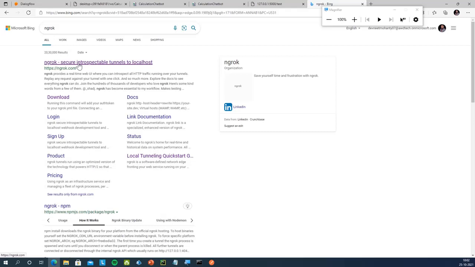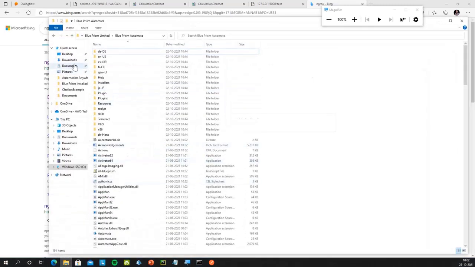So basically NGROK has a paid version. If you use the paid version, you will get the entire facility end to end. But for our use case, we are just going to use limited functionality of NGROK. I already have NGROK installed.